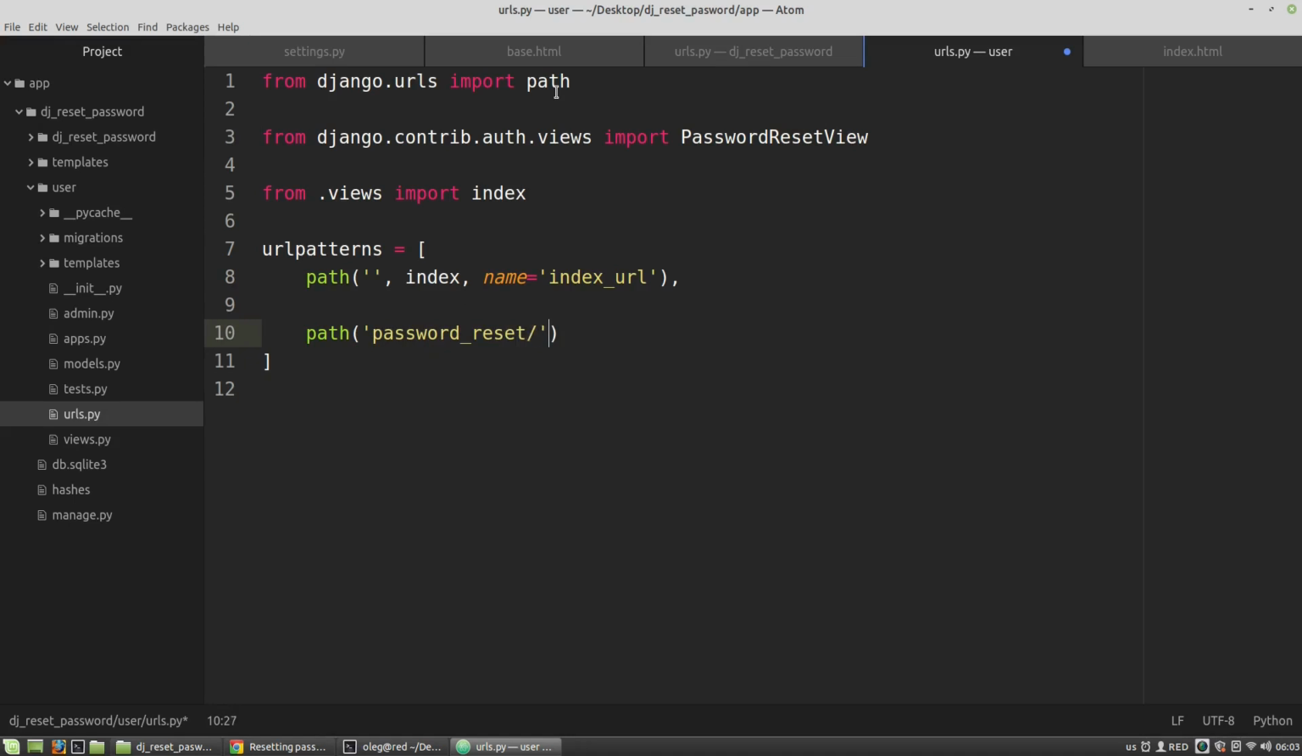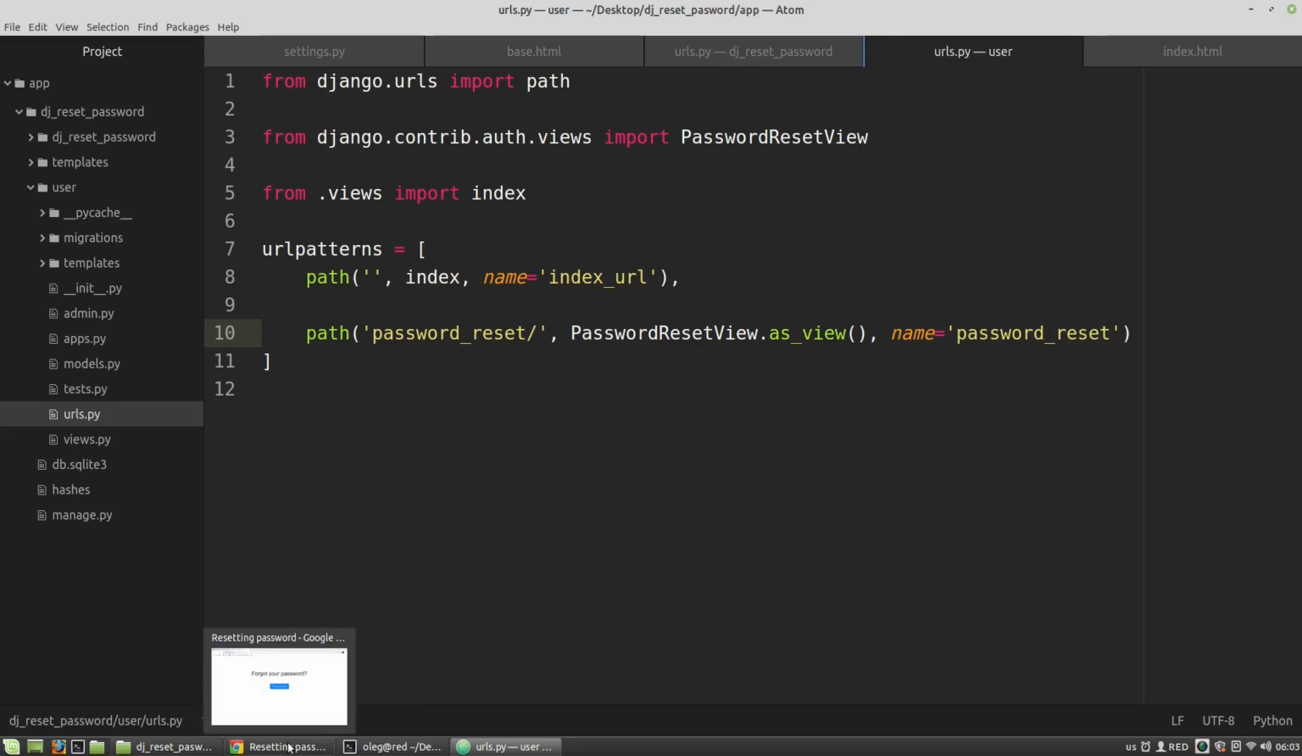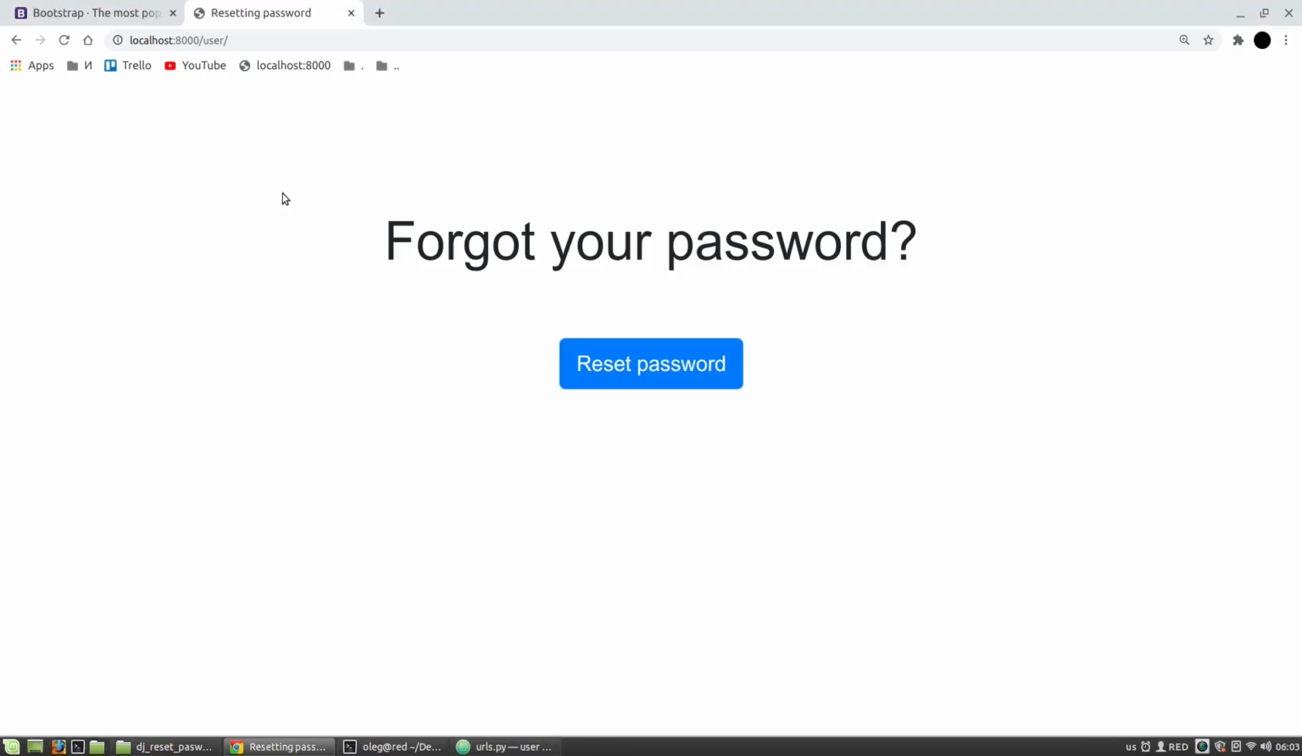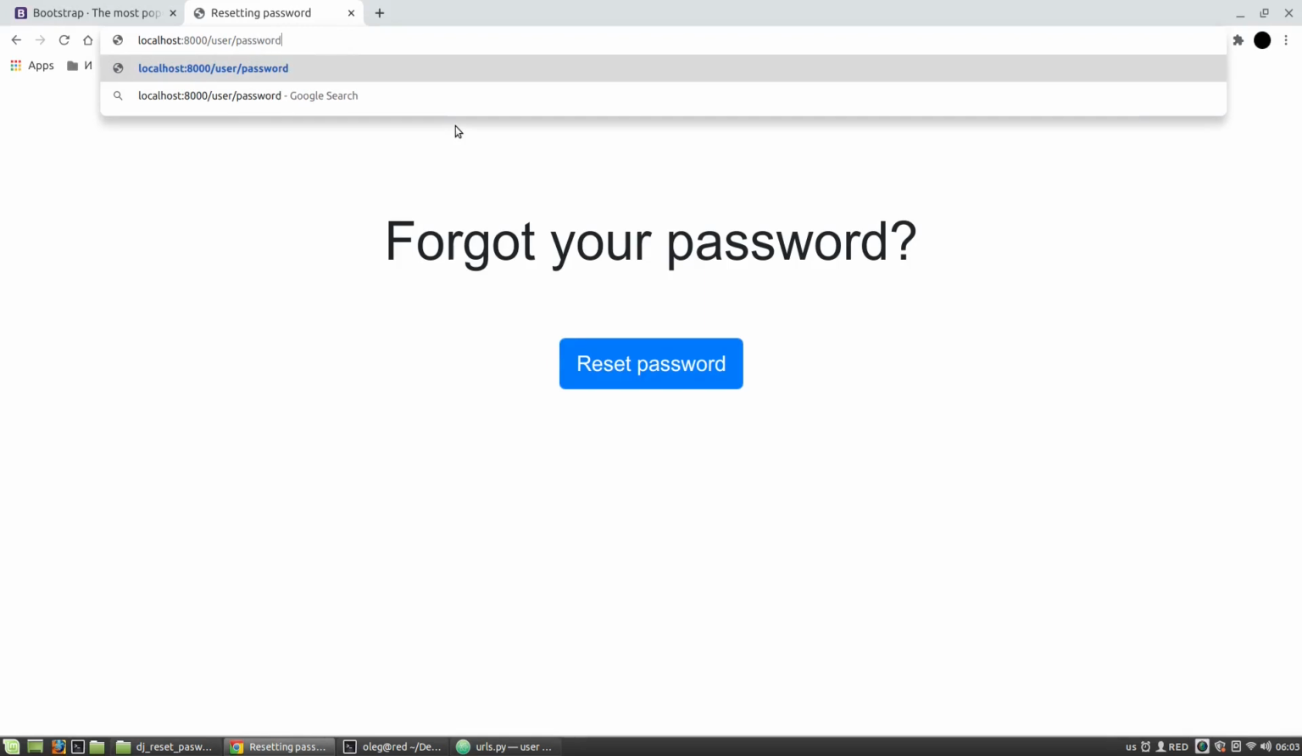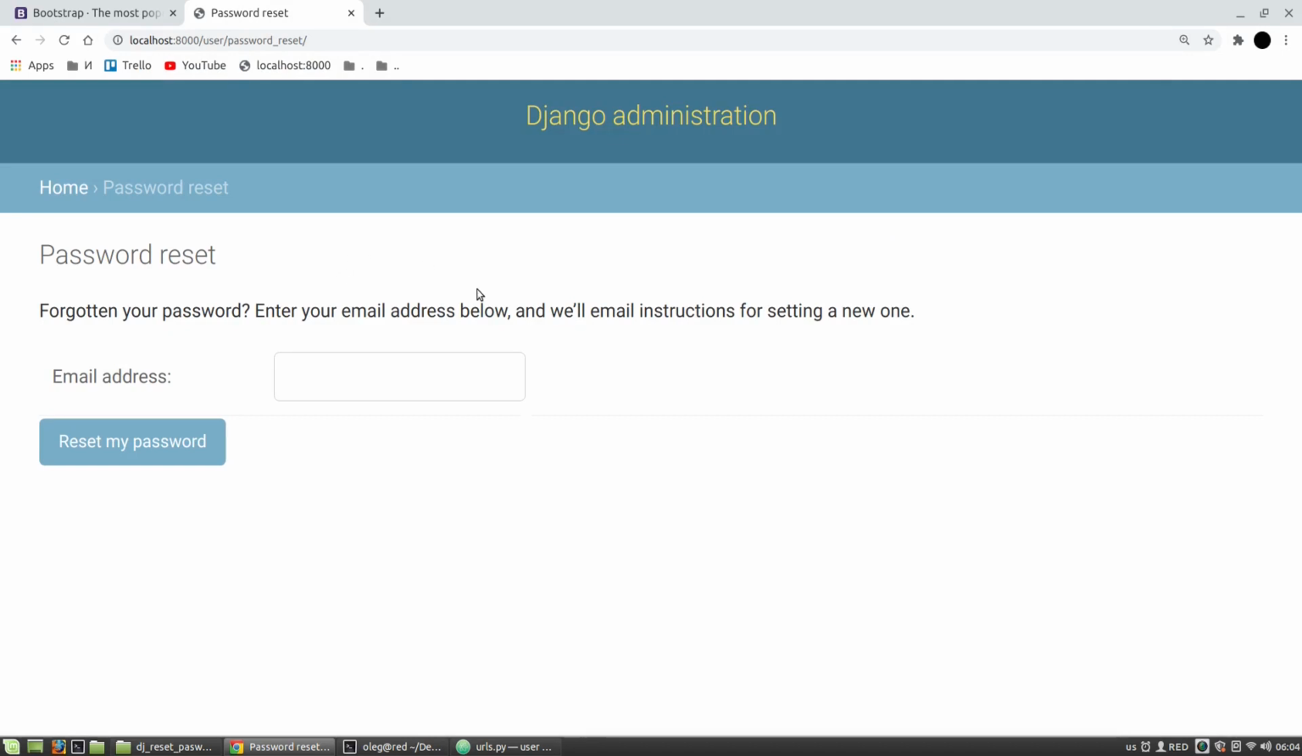Password reset URL. The handler will be PasswordResetView class. I am calling its as_view method, and the name will be password_reset. So we can test it as usual, password reset. And as usual, we can see Django admin's form to input an email.